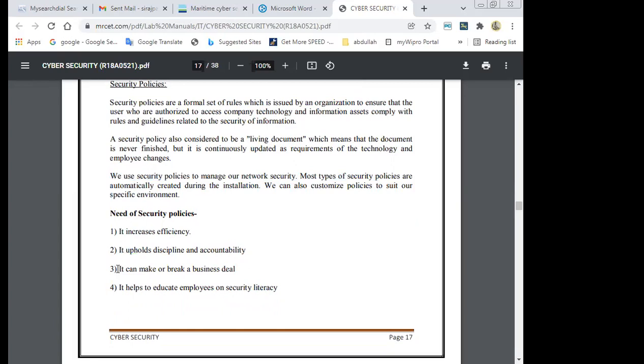If rules are not properly followed, it can make or break a business deal. If someone is not certified or some organization is not following the rules, the deal will not be there. If some organization is following all the rules of cyber laws, definitely the business deal will be there. It helps to educate employees on security literacy. By the use of regulations and policy, we are able to educate the employees also.